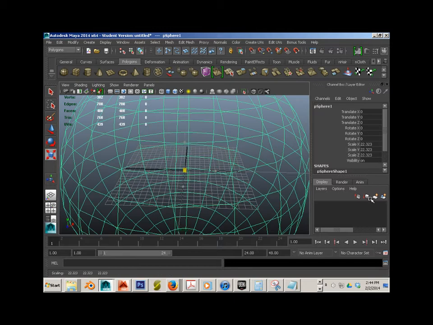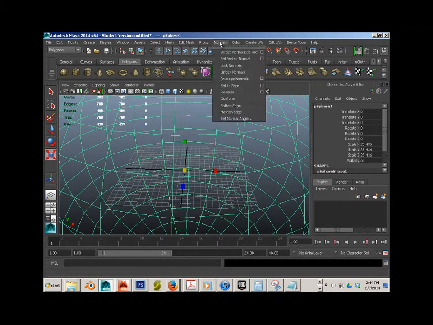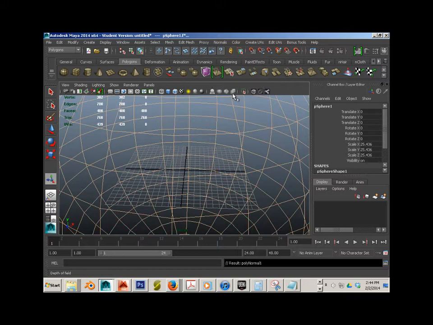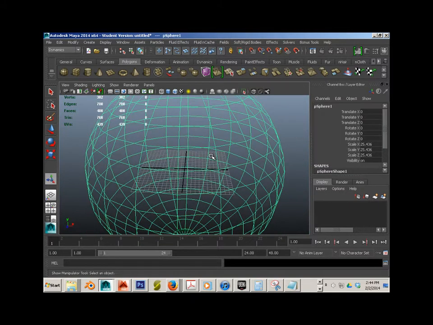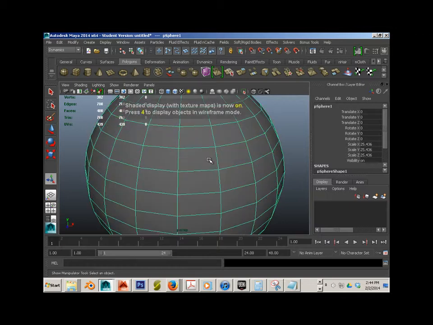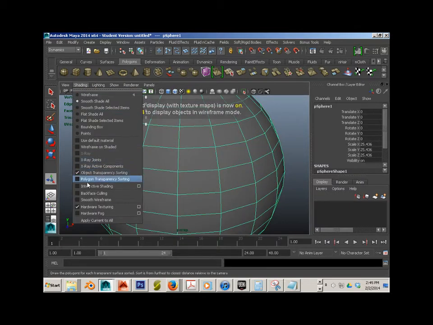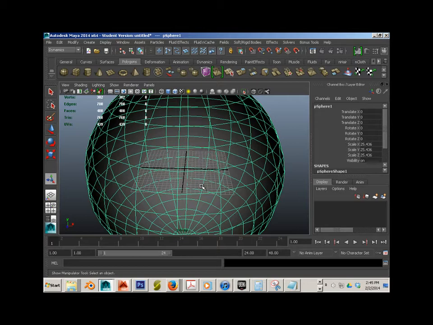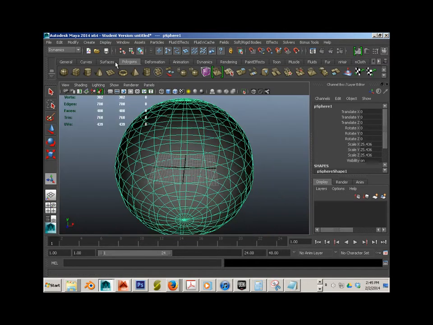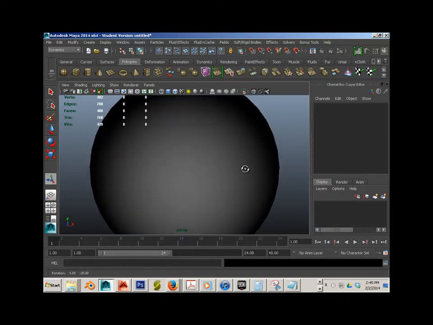We take a sphere and make it rather big, and normals reverse it. And then 6 on the keyboard, and then go into backface culling. This allows me to see inside it. I'm going to display grid off, and now I should have something that looks like this.